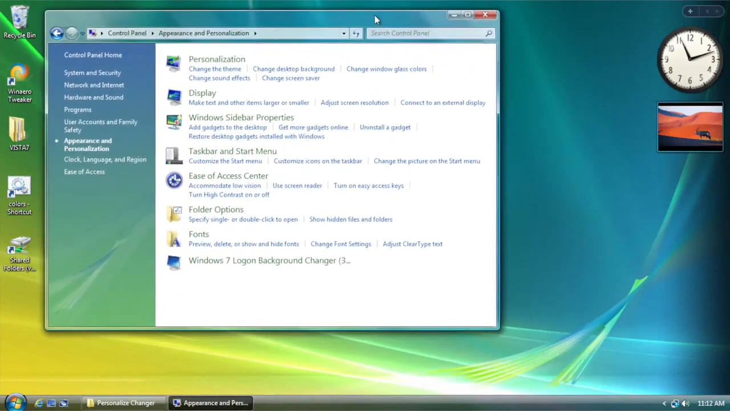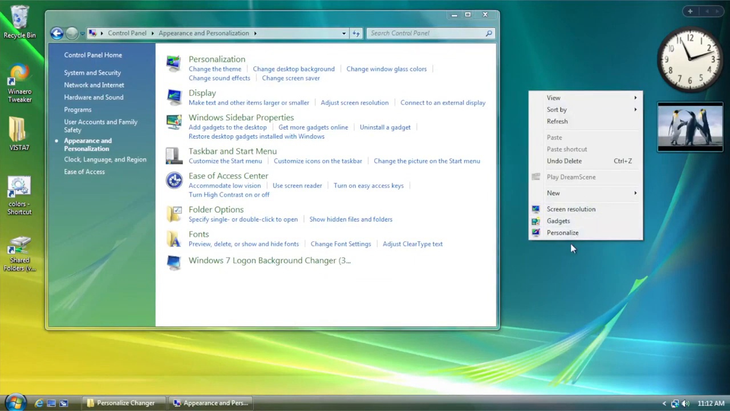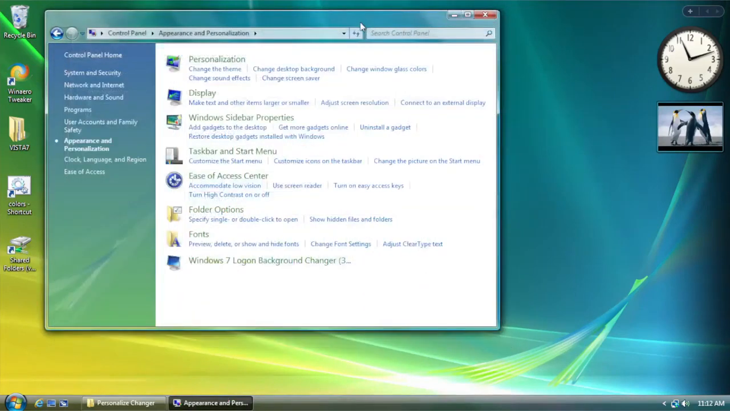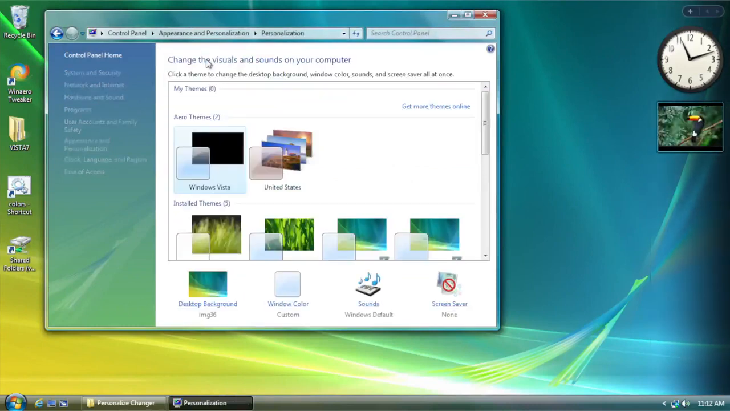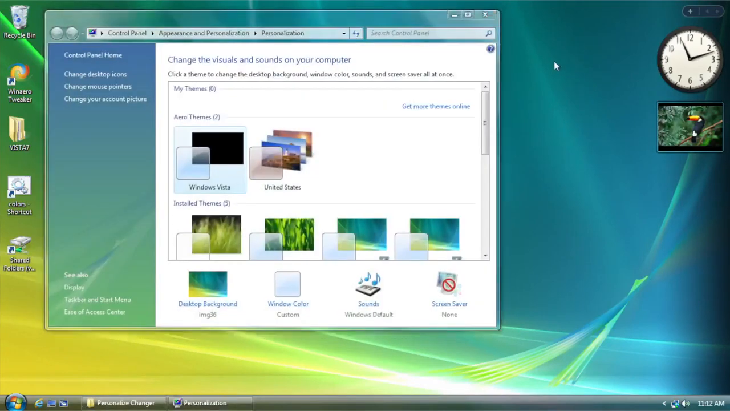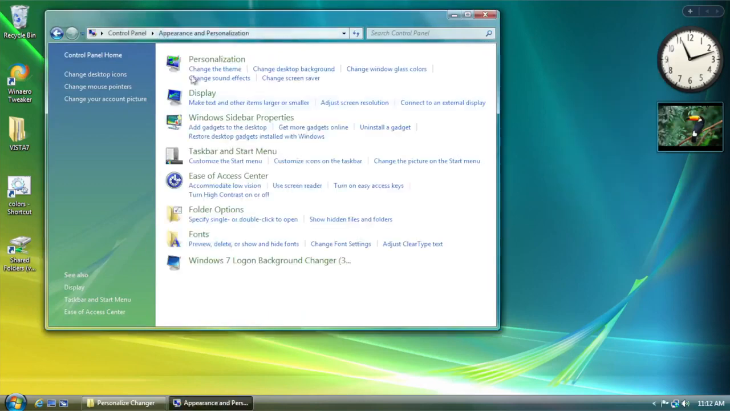And so what we're going to do is when we apply this registry change, it's going to make it so that when we click on the personalize option here, it's going to open this panel instead of the 7 one. But you'll still be able to access the 7 one. Like if you click on personalization here, it'll still take you to the 7 one. So it's not going to delete the 7 one, it's just going to replace the context menu option with this one, which looks more like what you see in Windows Vista.